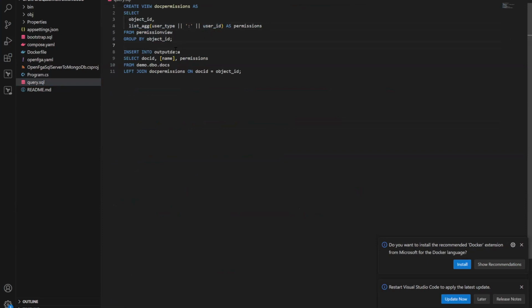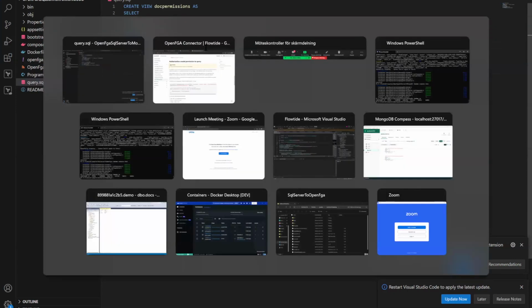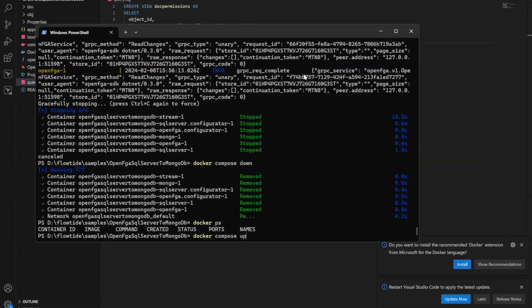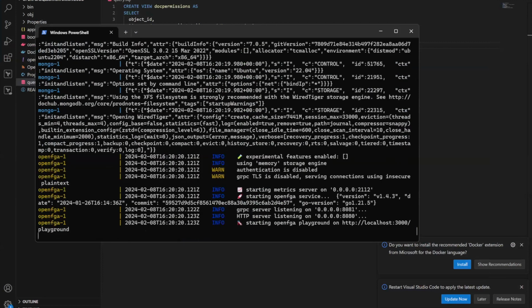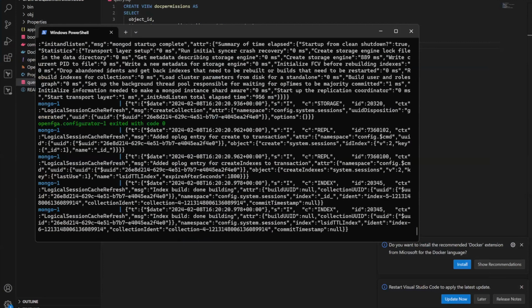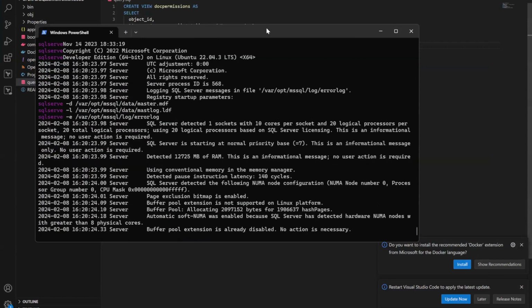And I will insert that into a MongoDB. And also we take some documents from SQL Server and join that as well with the OpenFGA. So that is kind of what it's about before I start the demo. So I will start it up. This will start up a SQL Server, OpenFGA and everything. So it will take a few seconds.